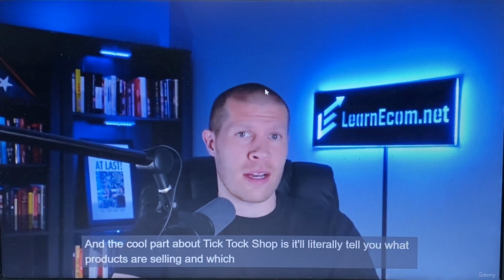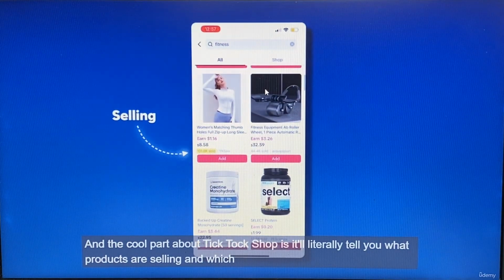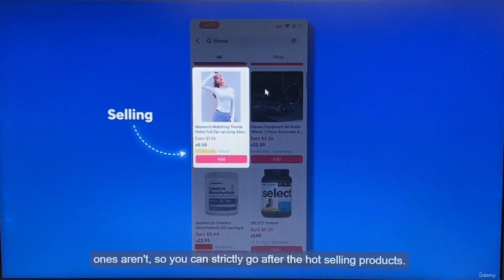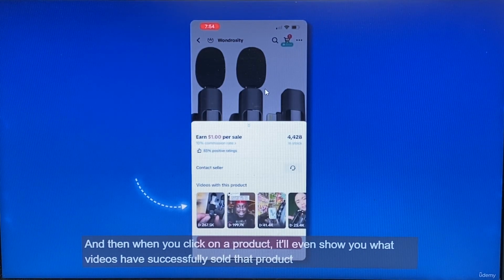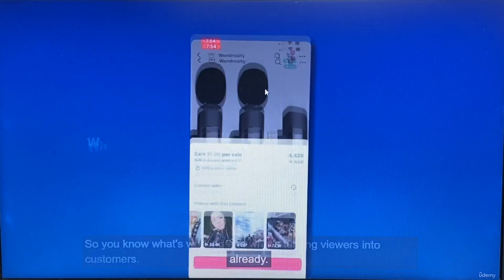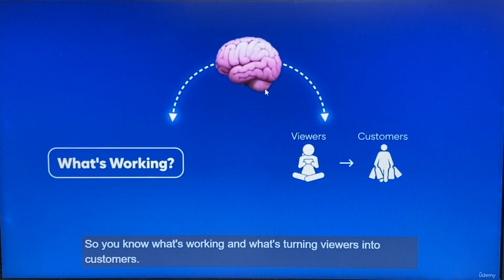And the cool part about TikTok Shop is it'll literally tell you what products are selling and which ones aren't, so you can strictly go after the hot selling products. And then when you click on a product, it'll even show you what videos have successfully sold that product already, so you know what's working and what's turning viewers into customers.